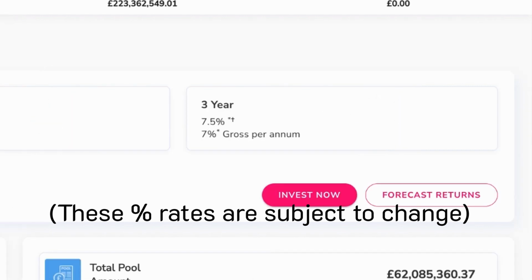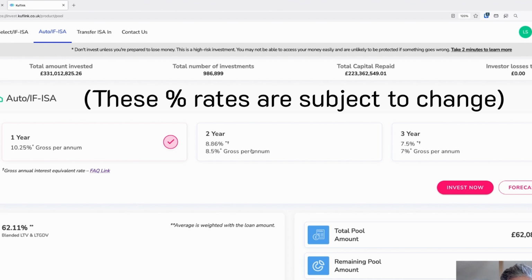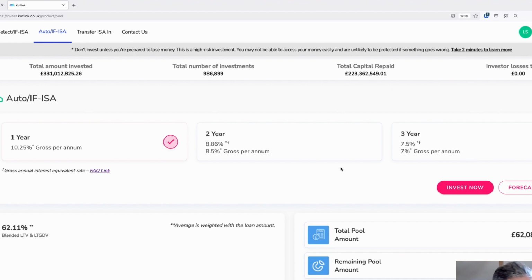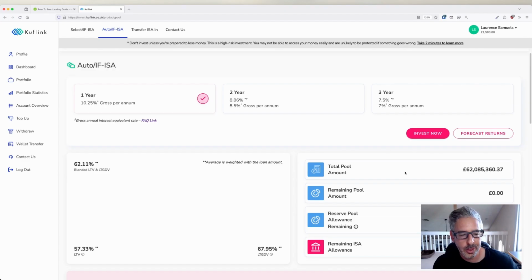You can see the different interest rates gross per annum that you're paid on those terms. Right now they're offering a 10.25% gross per annum on the 1 year self-select, which is a great rate. Or you can go for the 8.86 or the 7.5% on the 3 year. So I'm going to invest some money in the 1 year term because I think that's a really, really great interest rate.